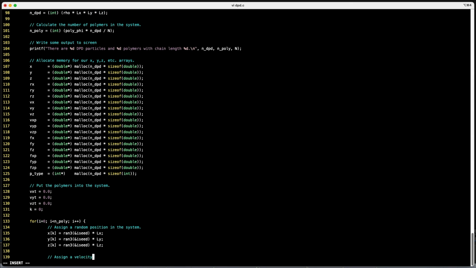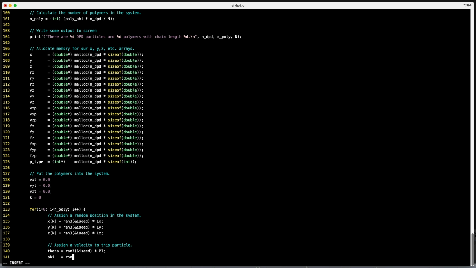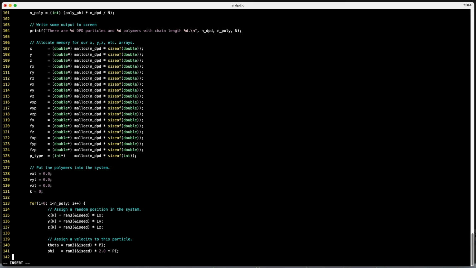Now assign a velocity to this particle. The velocity is going to have a random direction to it, but the magnitude should be related to kBT, right? Because of the equipartition theorem. So let's do it this way. Let's say that theta, and again, we'll use the physics convention where theta is the angle that our vector makes with the z-axis. So that means that theta goes from 0 to pi radians. Theta will be a random number between 0 and pi. And phi would be the angle in the xy plane. So again, using the physics convention, this would be a random number between 0 and 2 pi. And now we can assign our velocity.